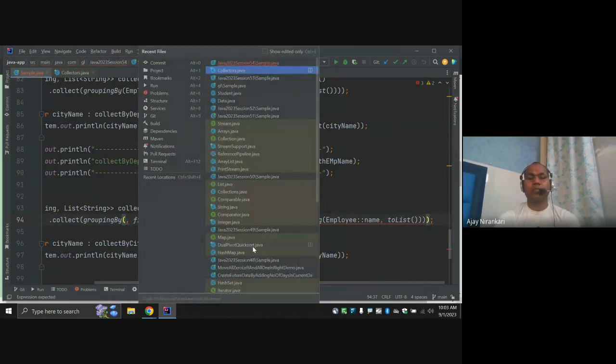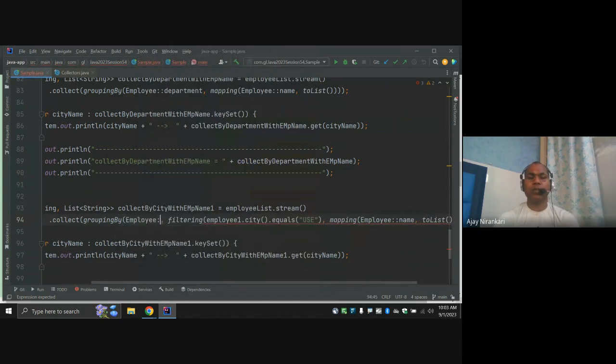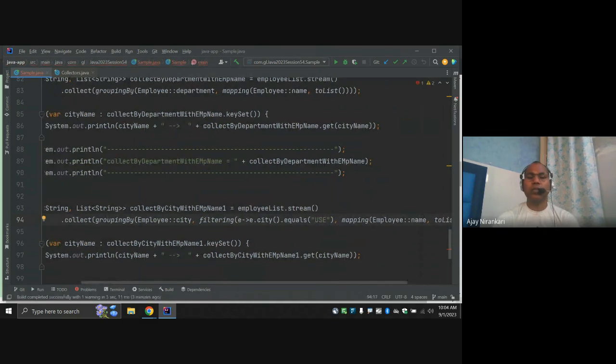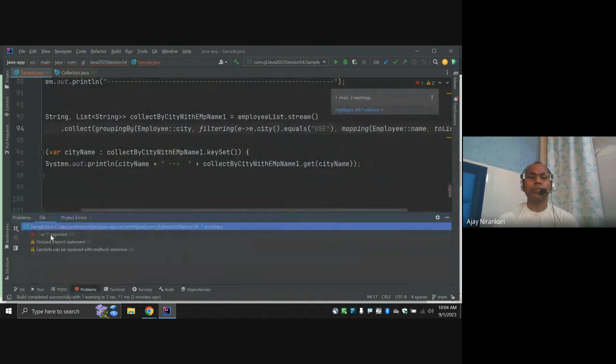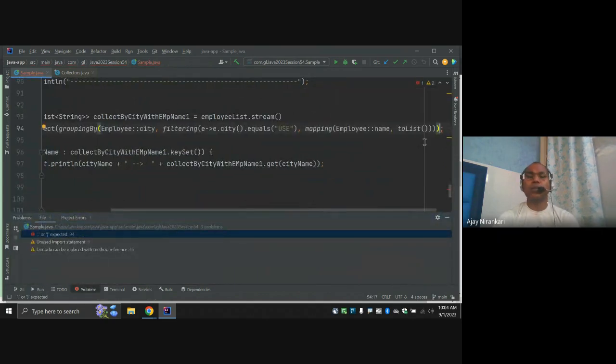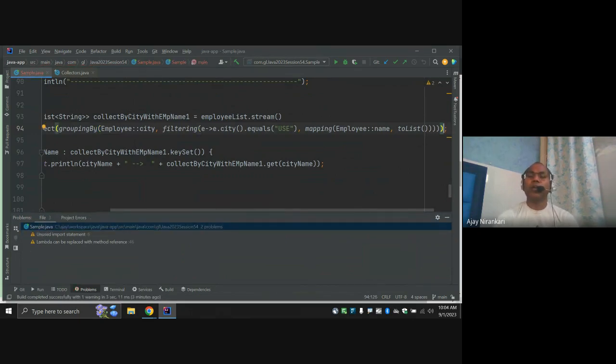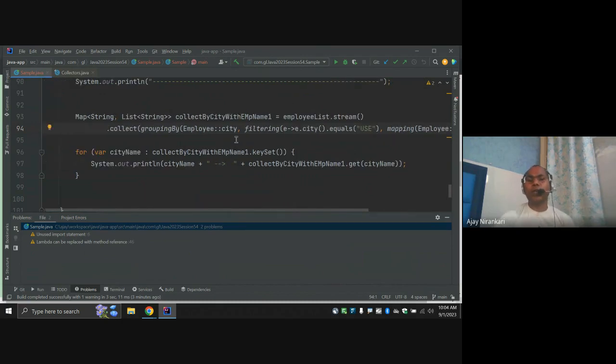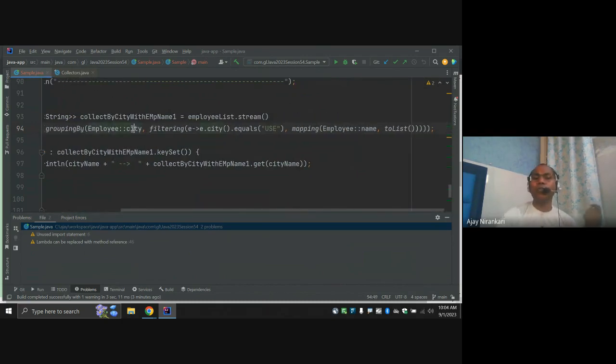Employee::city, I want to filter whatever the employee greater than zero and... looks like one error expected. Okay, so here what I'm saying is you can also apply group by city, filter city name, and then mapping.